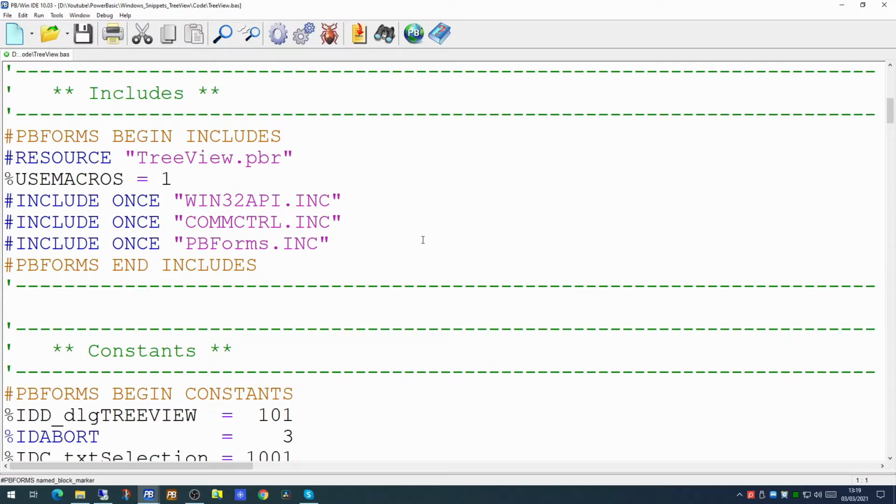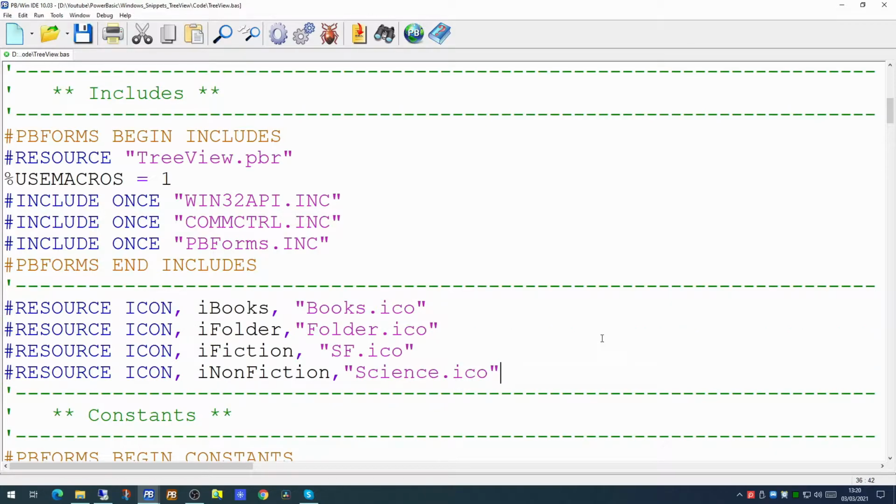Since we'll be adding icons, we need to add each of these icons in a resource file. So here are the commands to add our icons, using the resource icon command. When you're adding a resource, you can either specify it by number or by name. Here we're using the by name method to specify each icon with a name that reflects what it actually is.